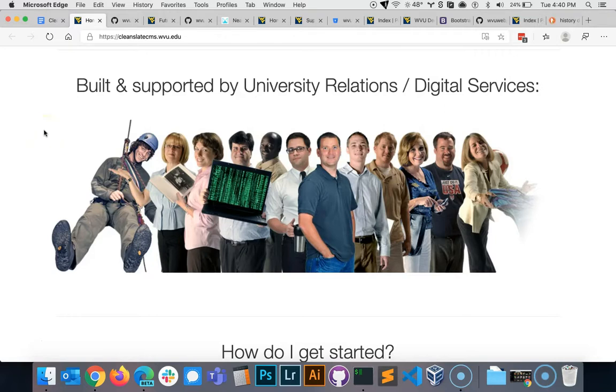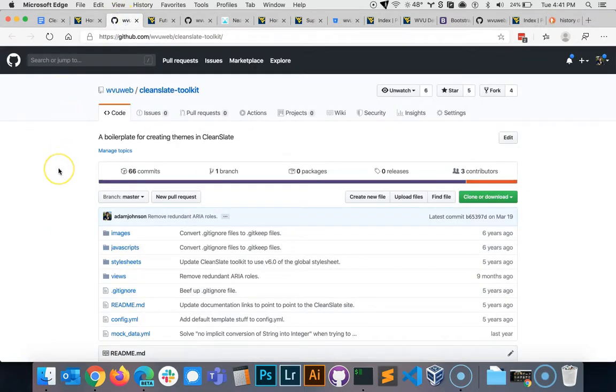Over the years, we, and by we I mean University Relations, have always provided theme developers with a toolkit or boilerplate to jumpstart their making sites with CleanSlate CMS. And over the years between 2011-12ish and now the end of 2019, we have gone through roughly 4 different iterations of this kind of starter package. The first iteration of this starter package was actually called the CleanSlate Toolkit.